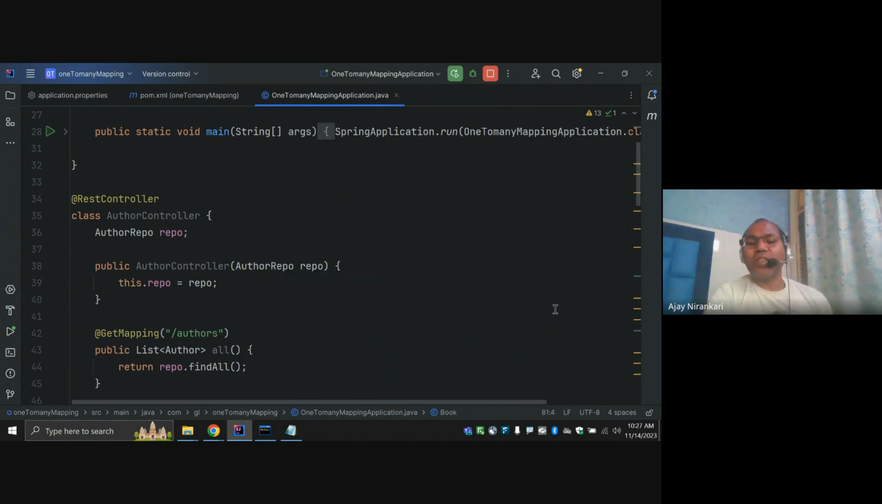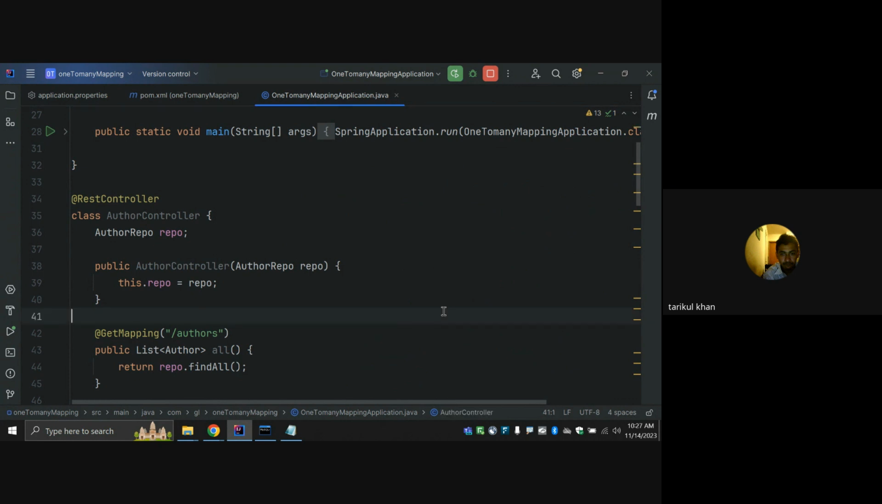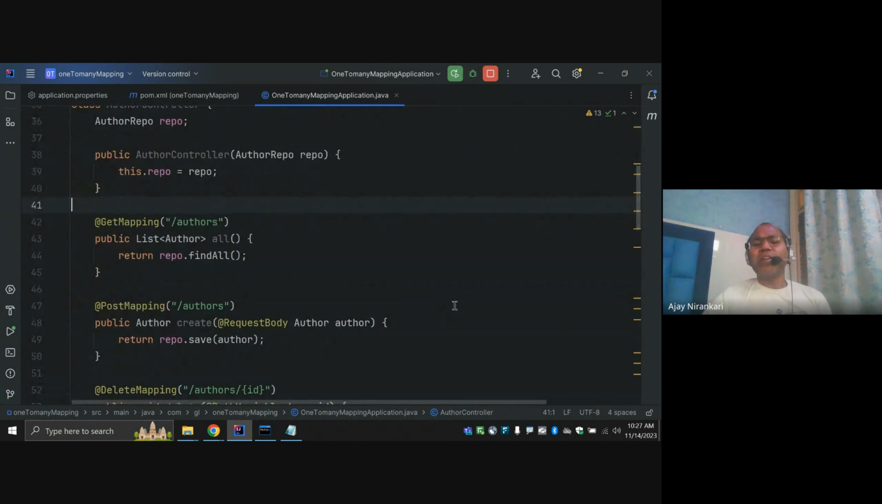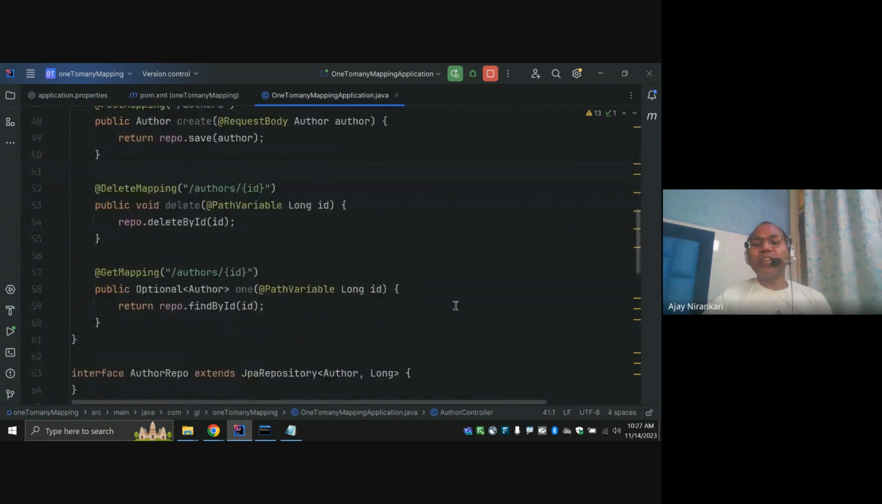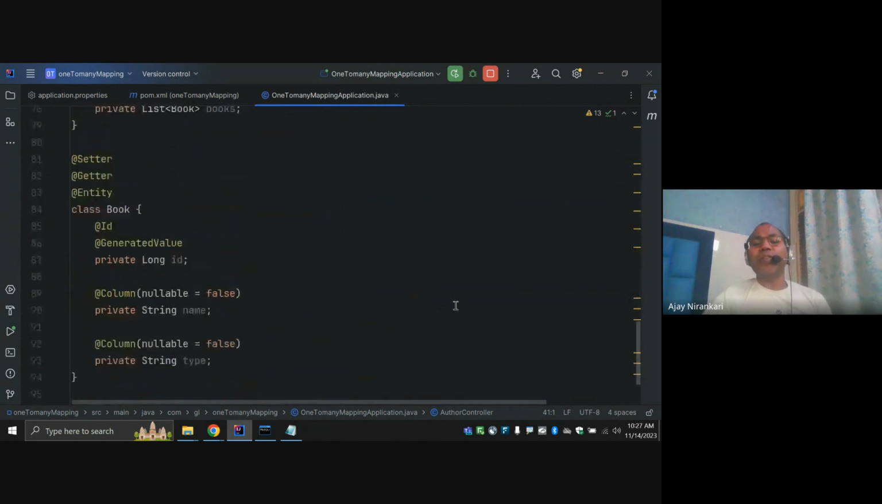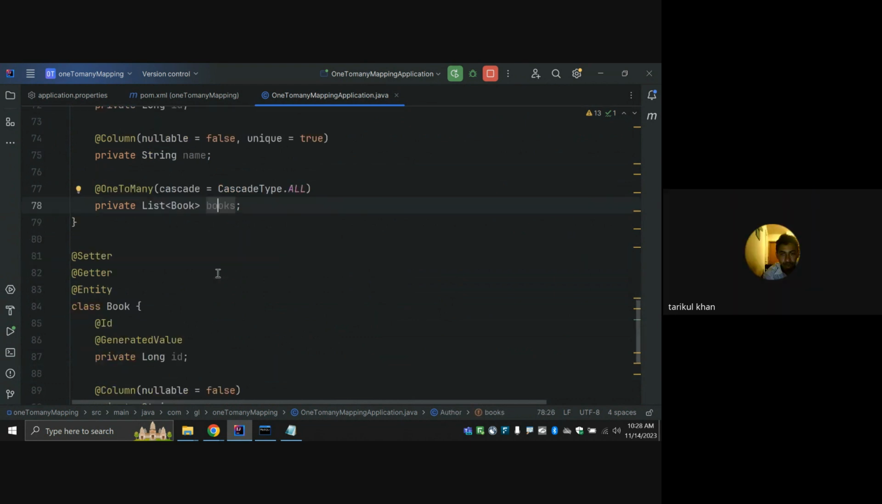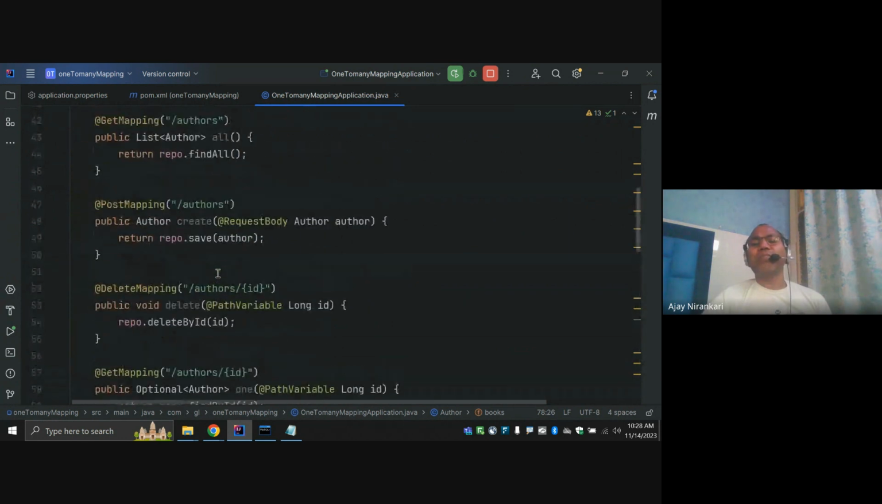It's good for the day. Any doubt, any questions with respect to today? What we learned is just the relationship between two objects, author and book: one author with many books. Code perspective, very simple.